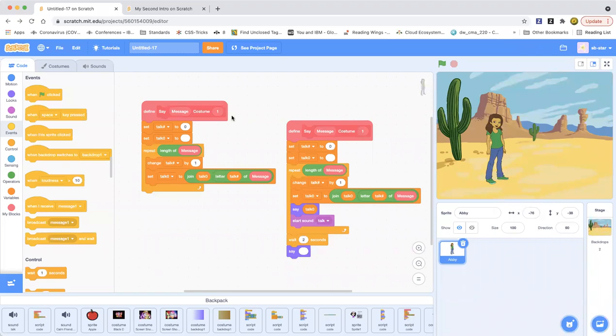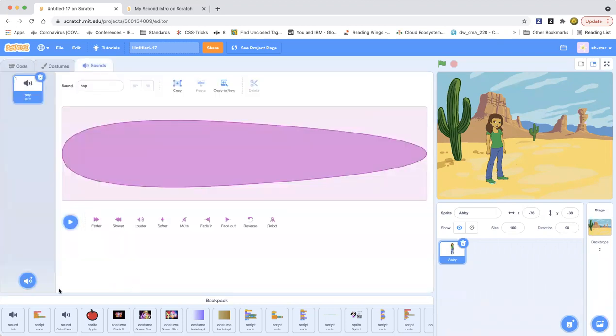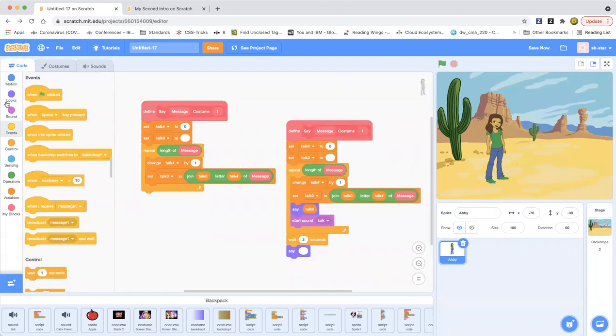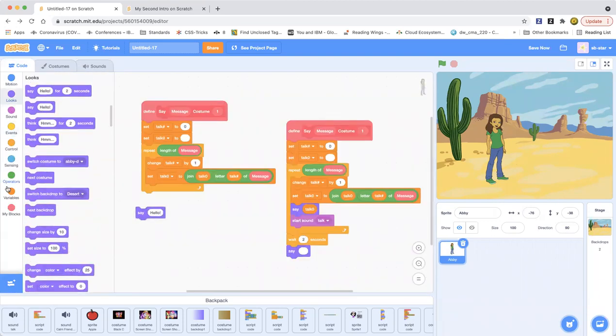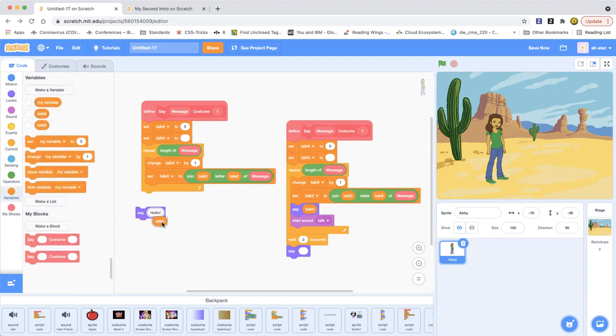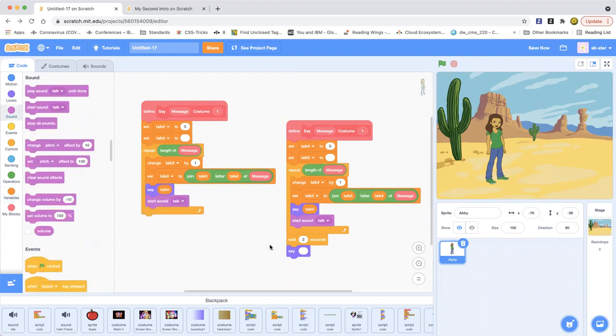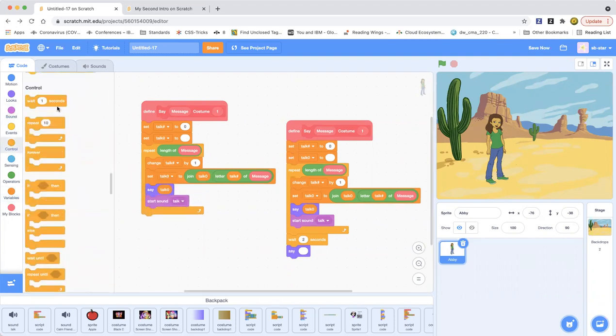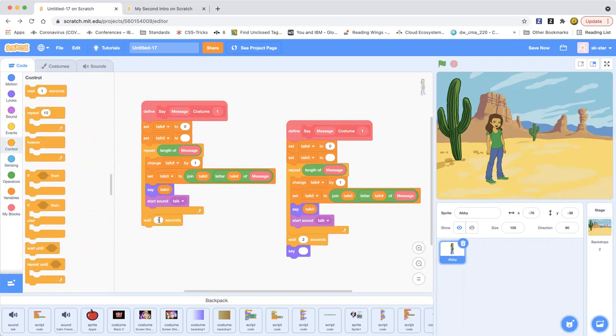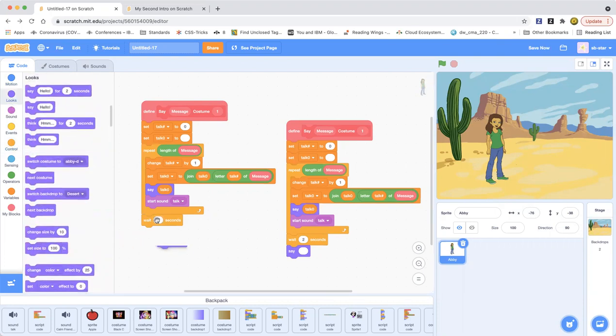Okay, guys, as you can see, I did it all over again, and now what we're going to do next is say the talk 0. First, I need to get that sound, talk. There we go. And now we're going to say that talk message, talk 0. Put that there, and then it's going to start the sound talk. Now it's going to wait 2 seconds. And it's going to say blank. It's not going to say anything.